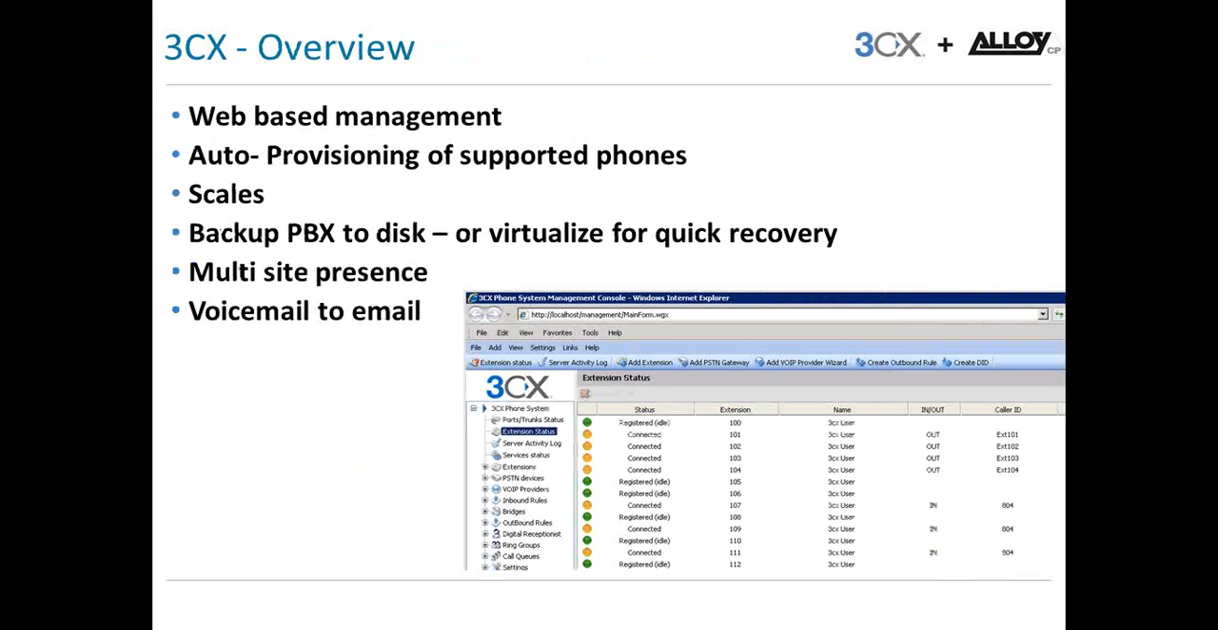A couple of things that we know and love about 3CX, web-based management. We all like that because that lets us manage our product, whether we're in the office, working from home, out mobile in Starbucks or somewhere. We have that ability to get to the management console and see what's going on in our customer environments.